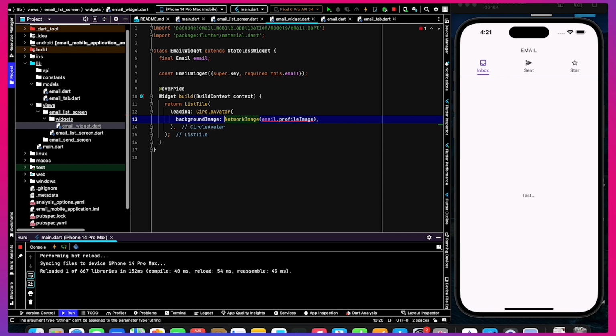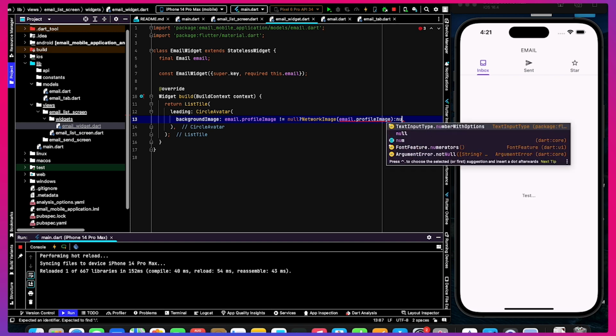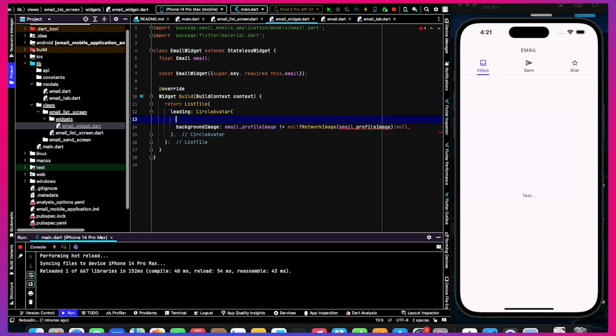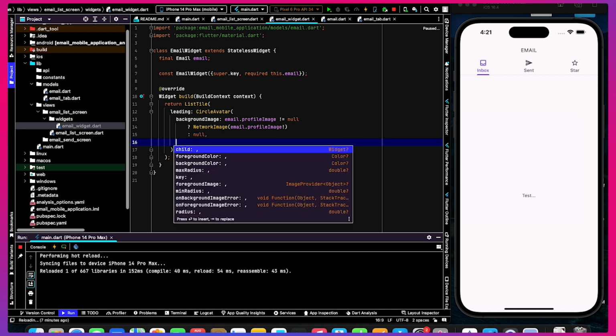So if it is not equals to null, only then network image will be called, otherwise null. And just in case, background color will pass as nothing for now, so let's just remove that. We'll see that later. So profile image. Second is the child that we have.